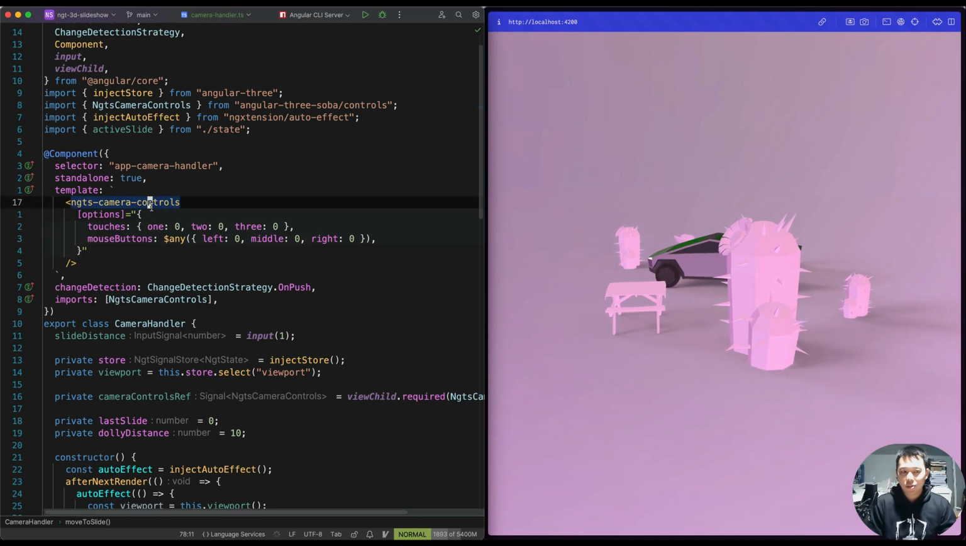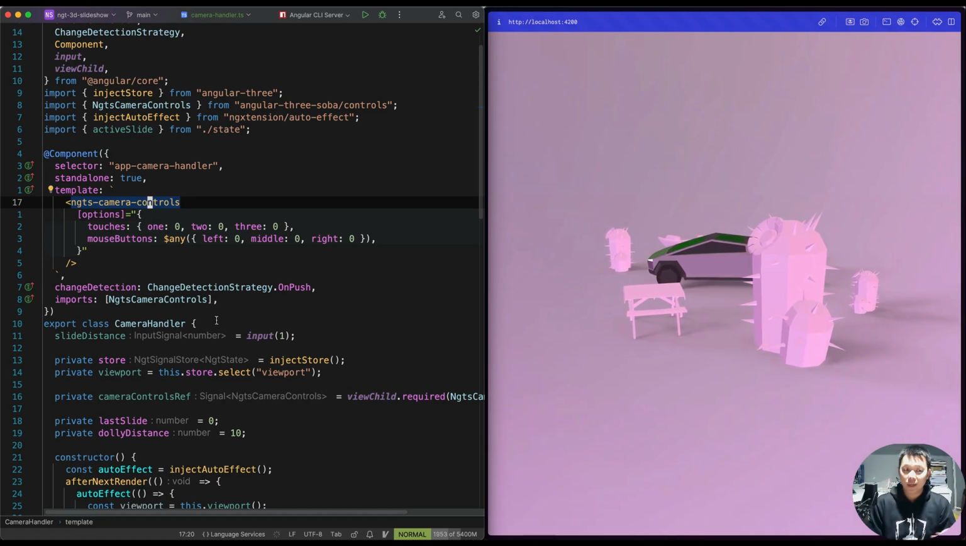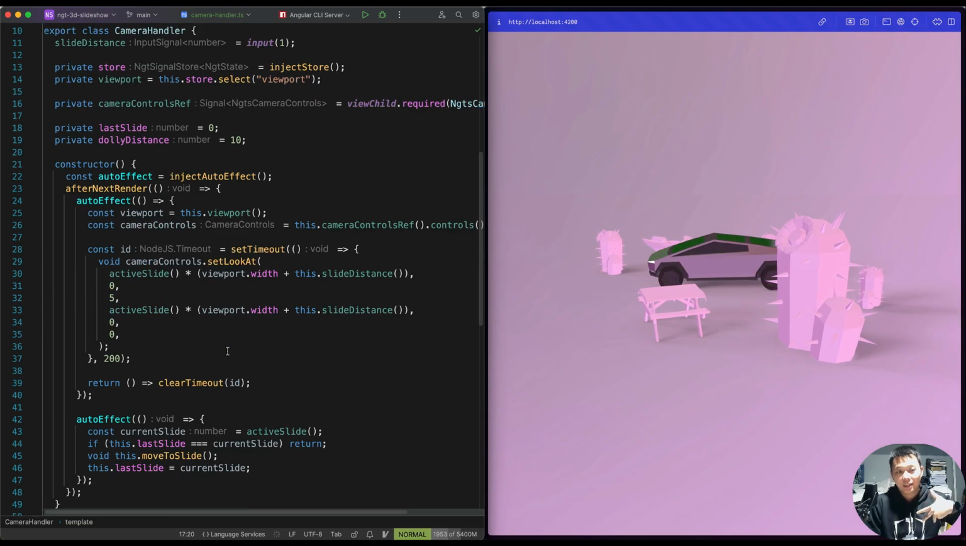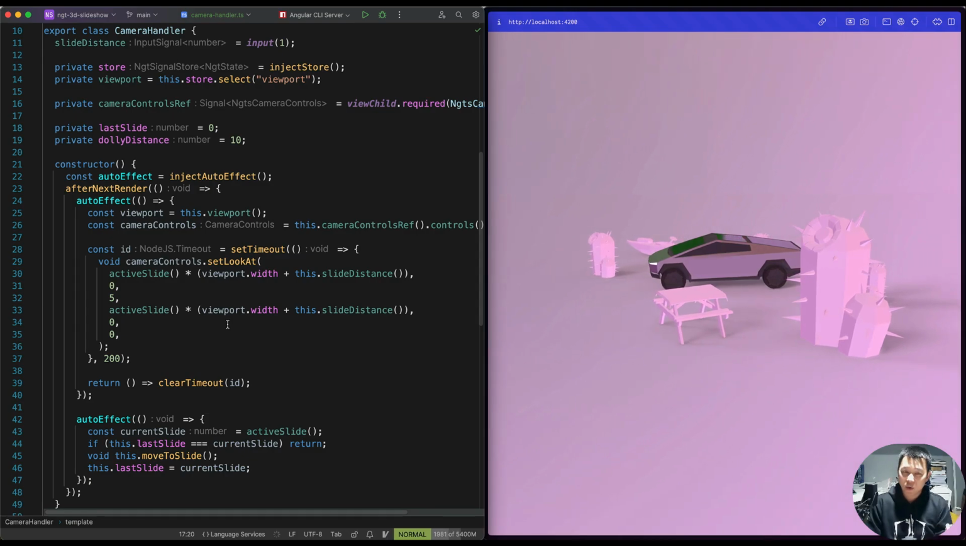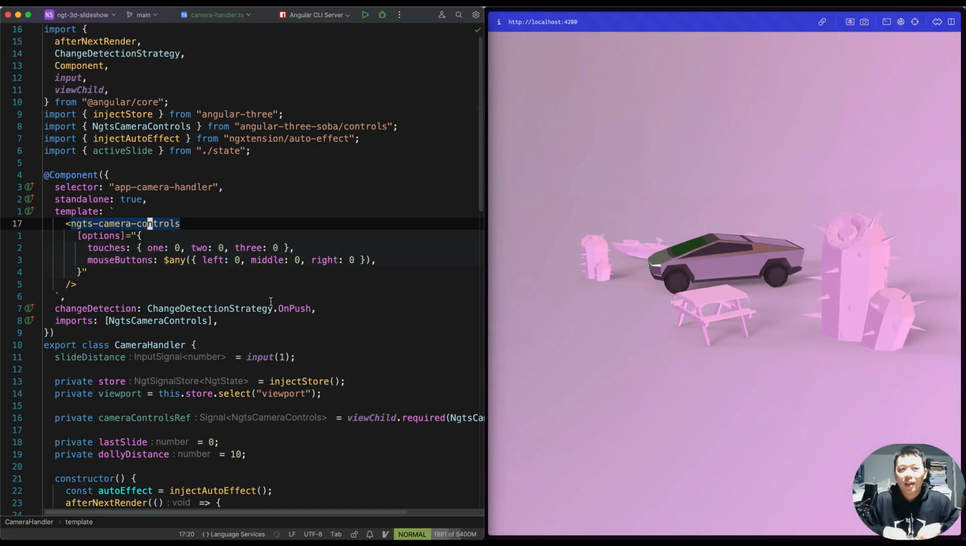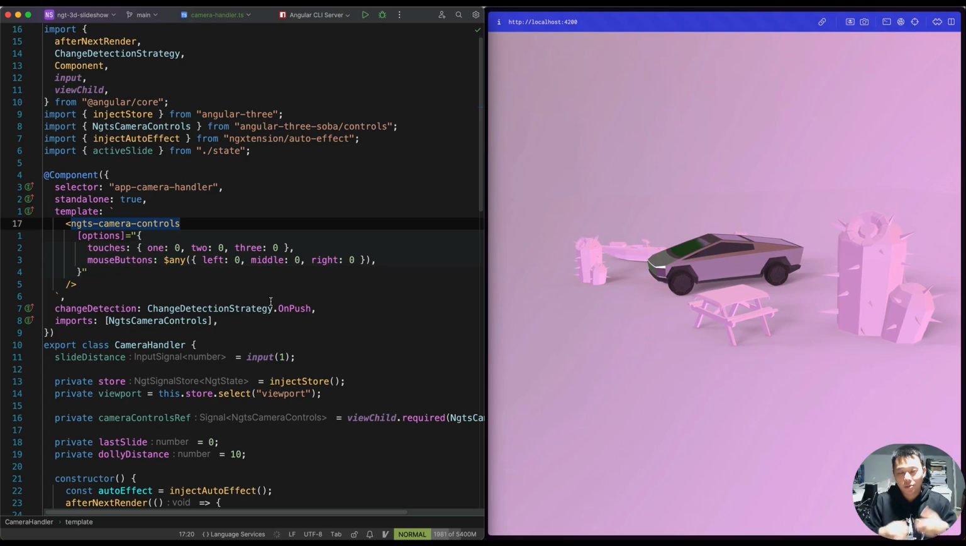Camera controls is basically just like the orbit controls, but it gives us more functions to work with the camera in a nicer way than just giving us the control, the camera control.